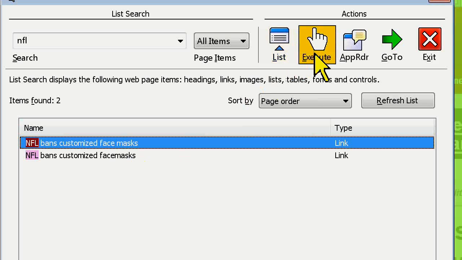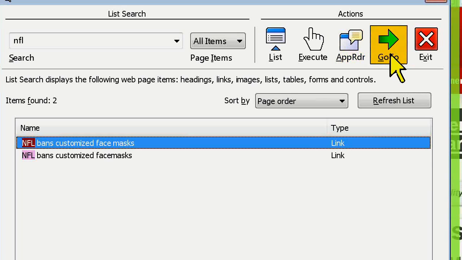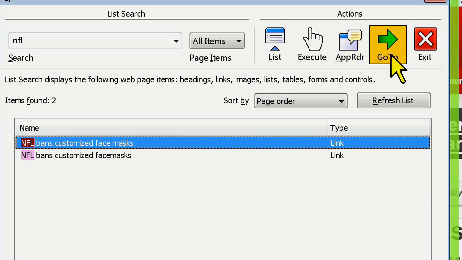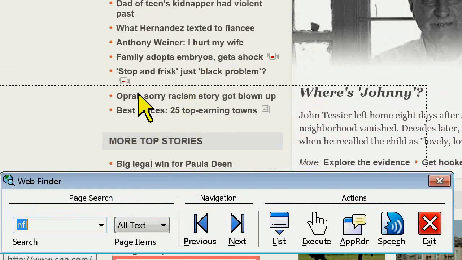The execute button is going to execute that link, essentially opening the page. The AppReader button will start reading from where that result appears, but then we also have this Go To button, which only shows up in the list view. If I click Go To, it's going to show me where that result appears on screen, which may be helpful to give you a little bit of context. So I'm going to go ahead and click on Go To. NFL bans customized face masks. Link. So you can see it highlights where the link is.